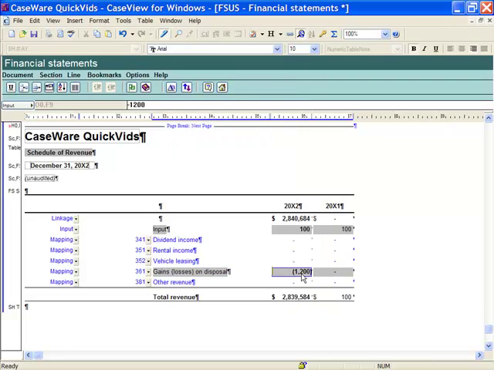Please note that a red dot will appear if you are overriding a cell calculation. That concludes a quick vid on populating data.